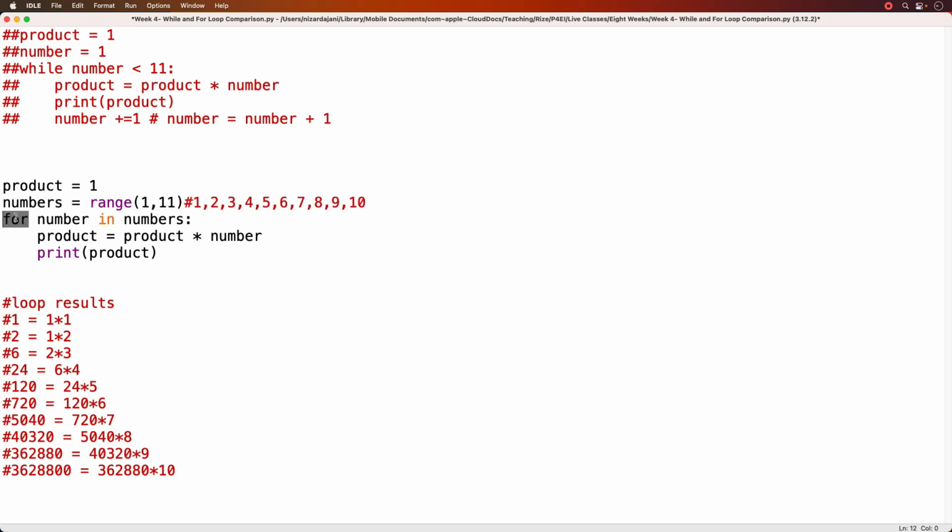So the for loop is going to use the for keyword followed by an iteration variable. This variable, you can call anything you want. In this case, it's called number. On the first iteration, it's going to be the value 1. On the second iteration, the value 2. Third iteration, 3, and so on. It's going to keep looping one by one, every time taking a different value. And once there are no more items in the sequence, we exit the loop.